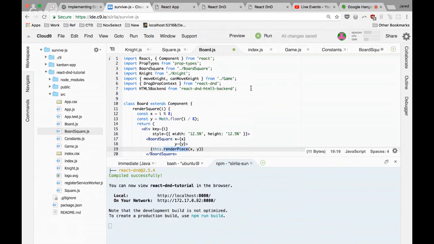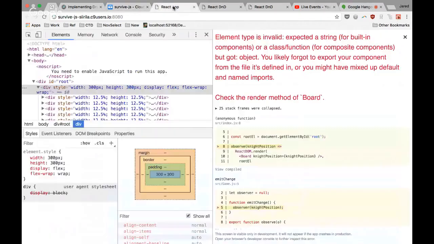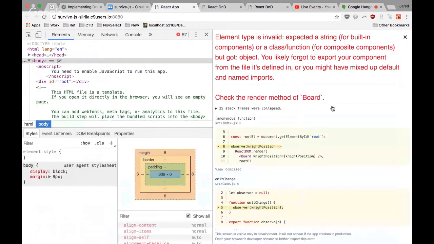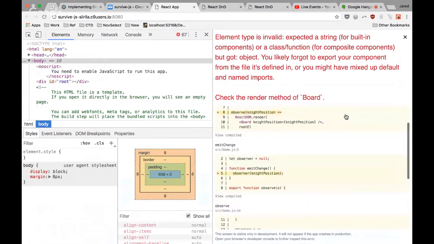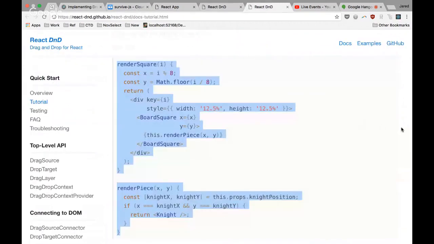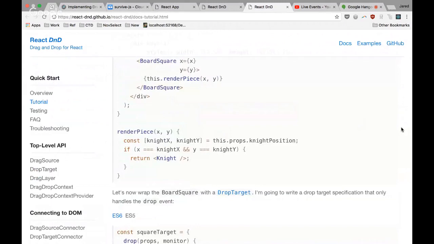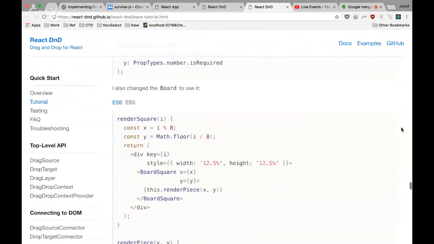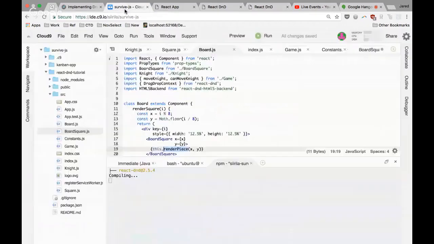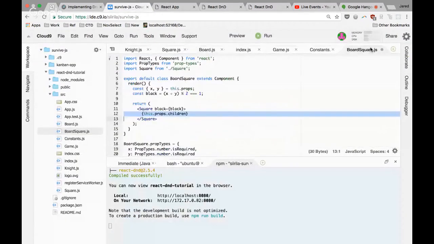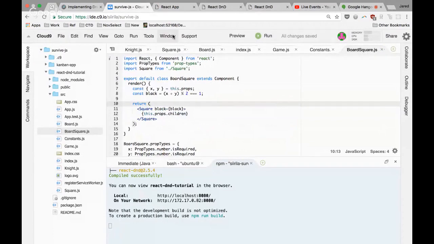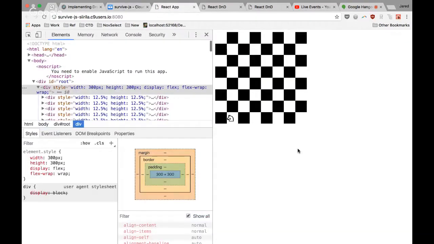And we should, I haven't tested it. Expected a string for built-in components. Oh, we must have something else that we need to make a change for farther up. Hold on. Let me check here. Oh, I haven't actually saved my board square. There we go. I think maybe we're good now.